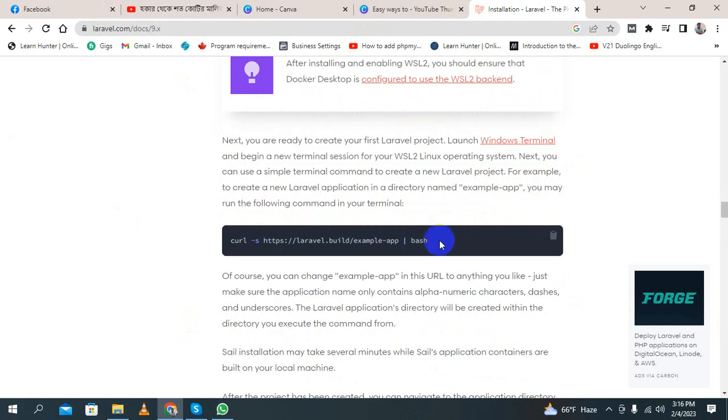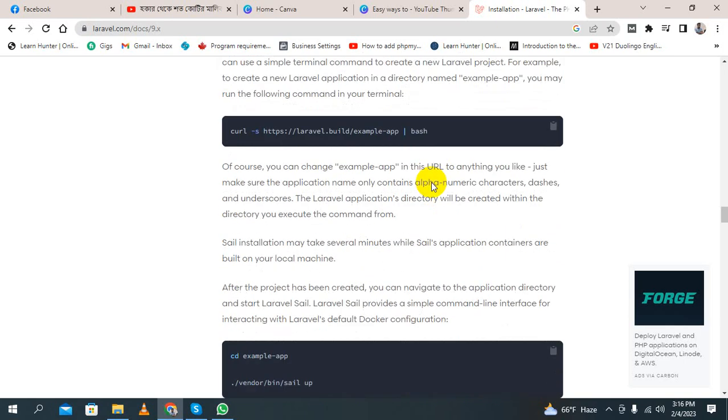Next, we are ready to create your first Laravel project. Launch Windows Terminal and begin a new terminal session for your WSL2 Linux operating system. Next, you may use a simple terminal command to create a new Laravel project. For example, to create a new Laravel application in a directory named example-app, you may run the following command in your terminal: curl -s https://laravel.build/example-app | bash.